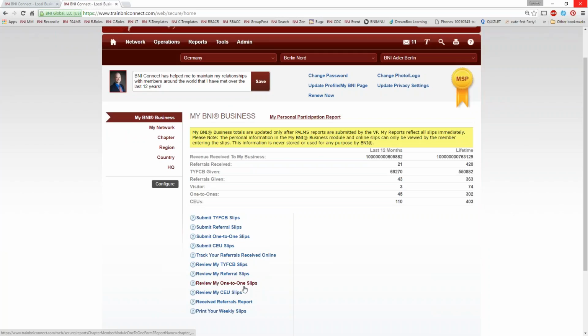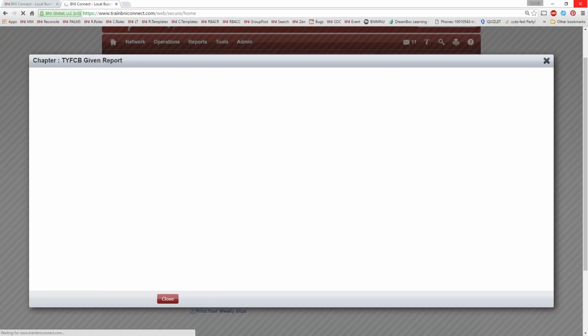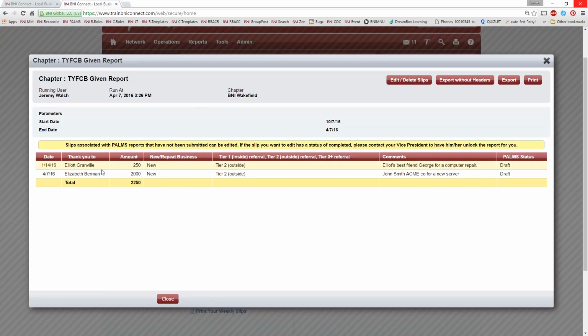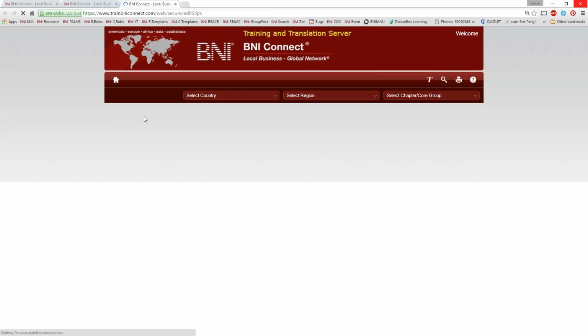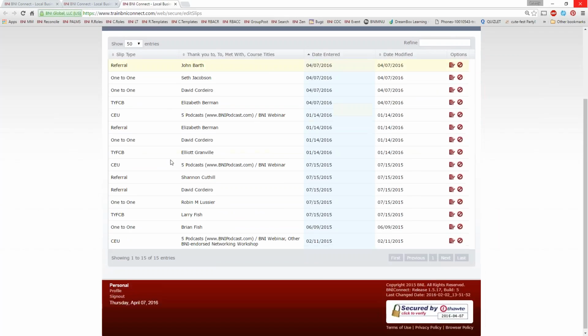And once I'm here, just like with the other reports, I can review my thank you for closed business slips. And here is the one that I just entered for Elizabeth Berman for $2,000. And by the way, if you do make a mistake on any of the slips, you can correct them as long as they are still in draft mode. All you need to do is click this Edit Delete Slips up here at the top. That will bring you into a screen that allows you to either delete or edit any of the slips that are still in draft mode.